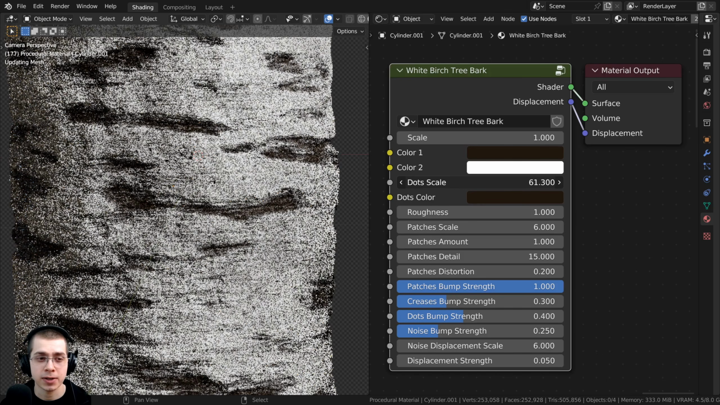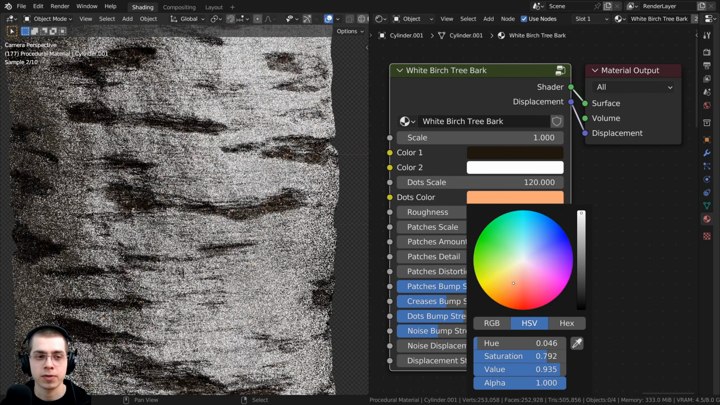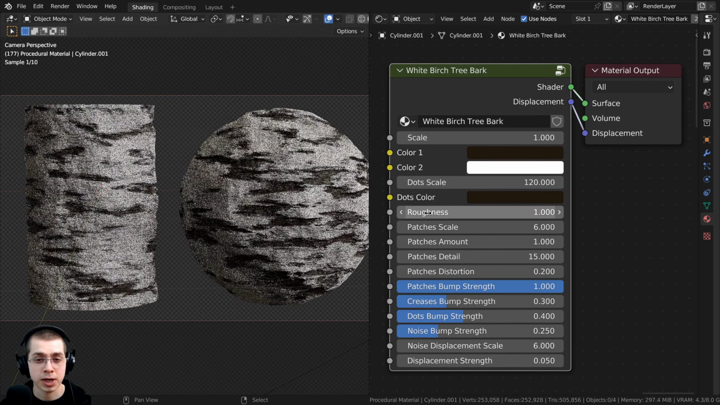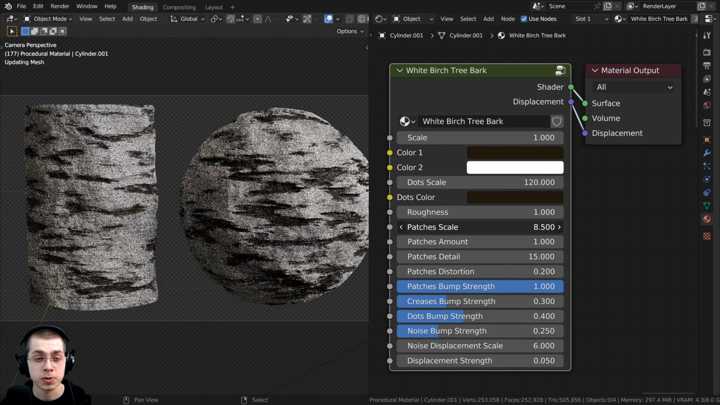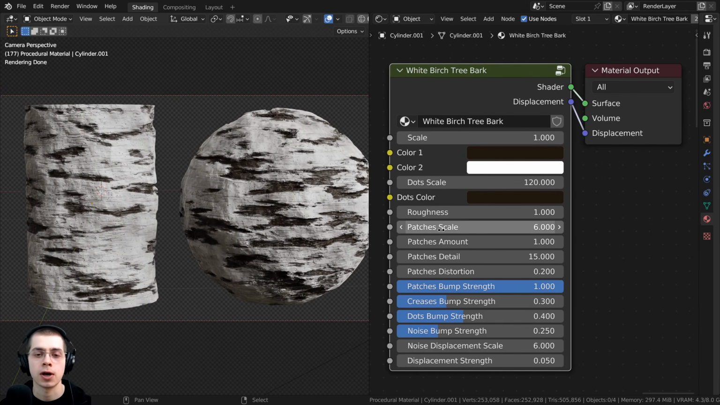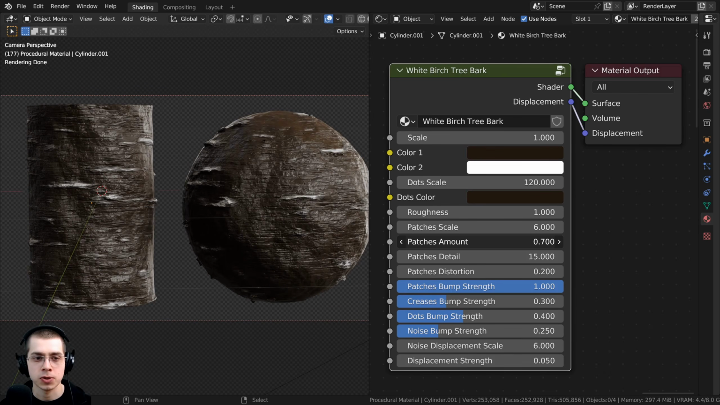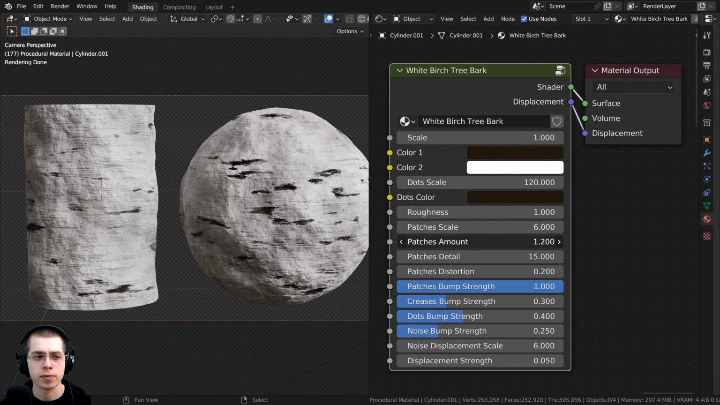Then we have the dot scale to change the size of those little dots on the tree bark. And then we also have the dots color. Then we can also change the roughness in the material. Then we also have the patches scale, and this will just change the size of those little dark areas on the bark. And then we also have the patches amount, so if you want lots of patches you can turn this way down, or you can turn it up if you want very little patches and you just want to see more of the white bark.